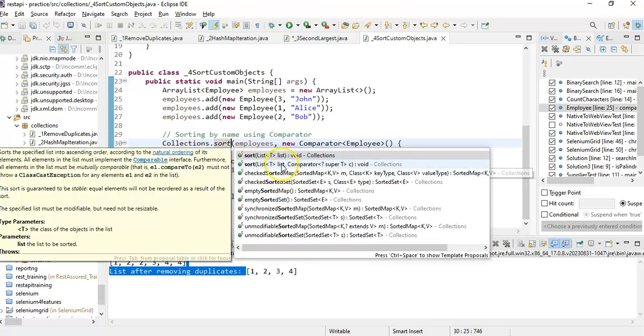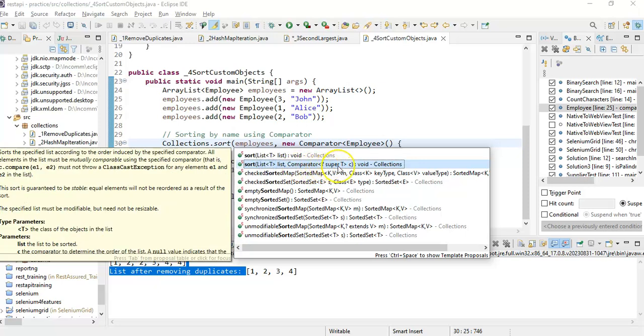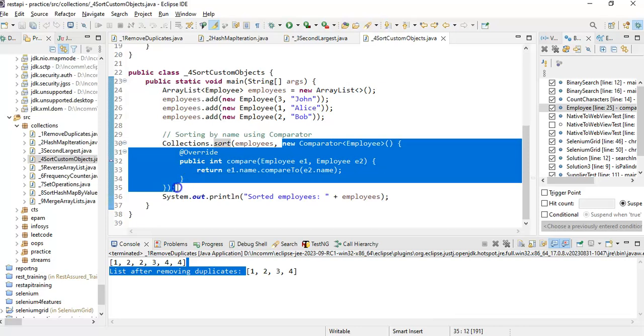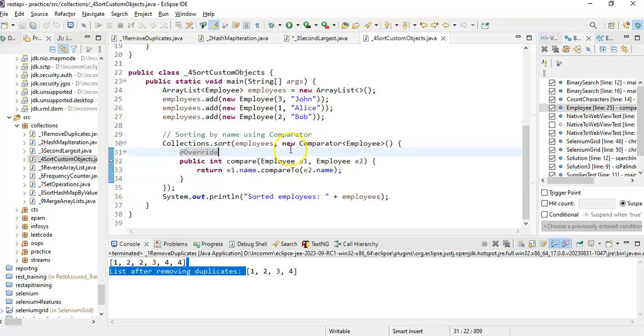It will take two arguments. One is the list, and the other is a comparator. Here we have to write an anonymous inner class. New Comparator of type Employee, and the comparator will have a compare method. We need to write the logic. Compare will have two arguments of type Employee: employee 1, employee 2. Here compare e1.name.compareTo(e2.name).